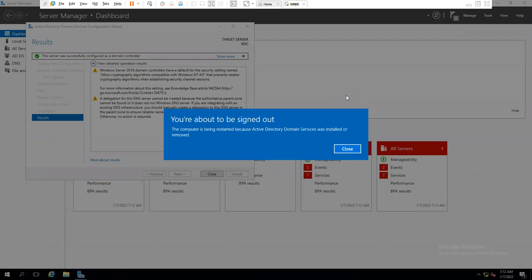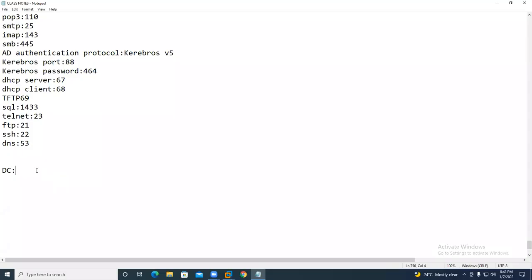Over. Now this server is configured as a domain controller and it will reboot. What is a domain controller? You are controlling the domain. A domain controller means any Windows Server OS plus the AD role installed. If we install Active Directory, how many roles are installed by default?